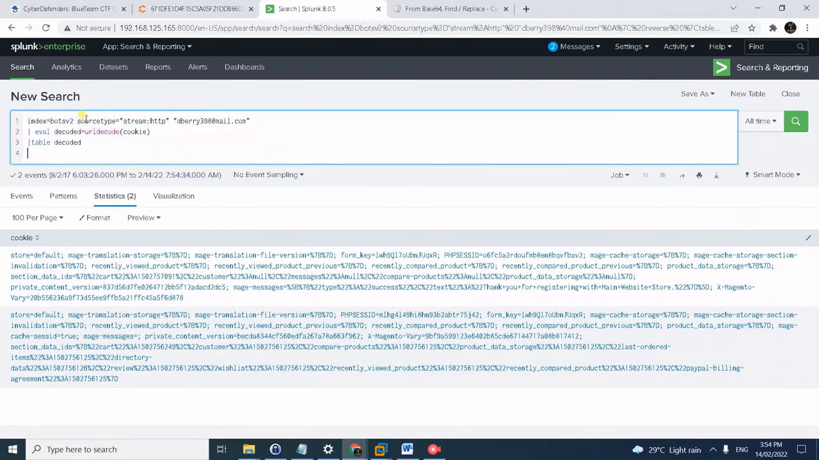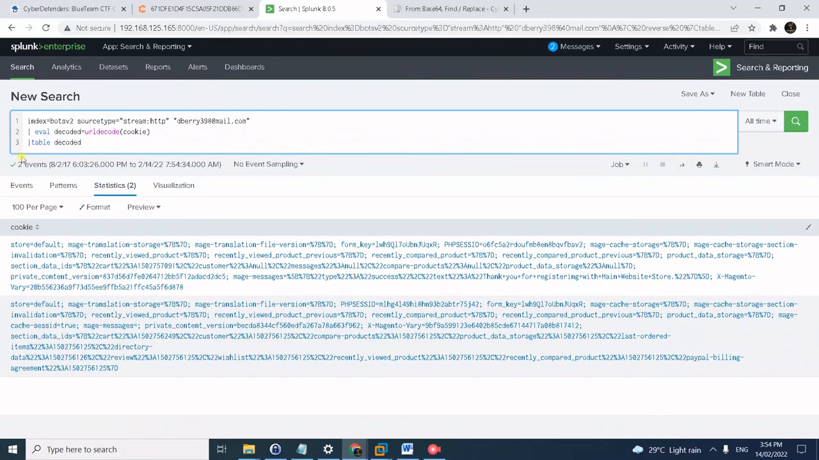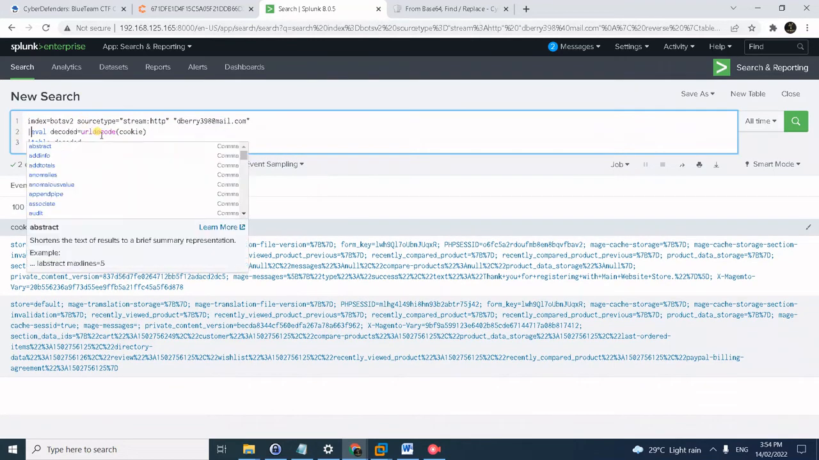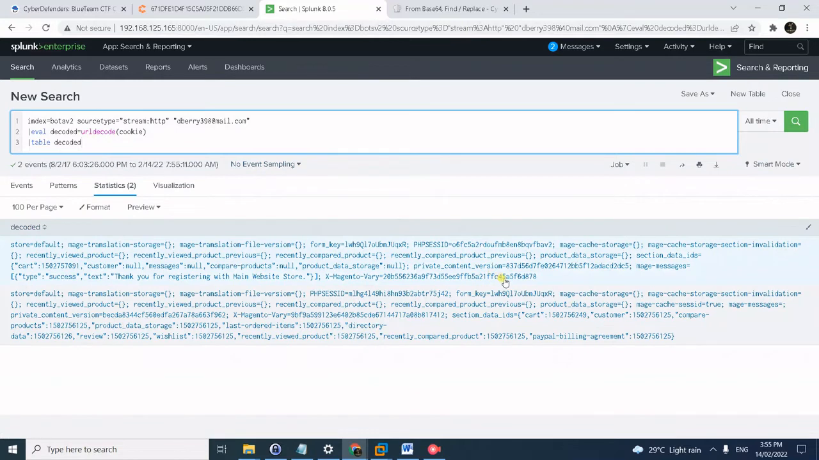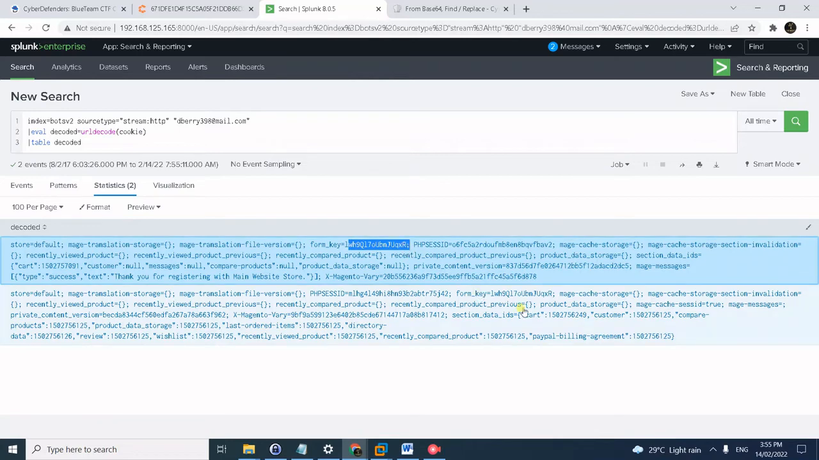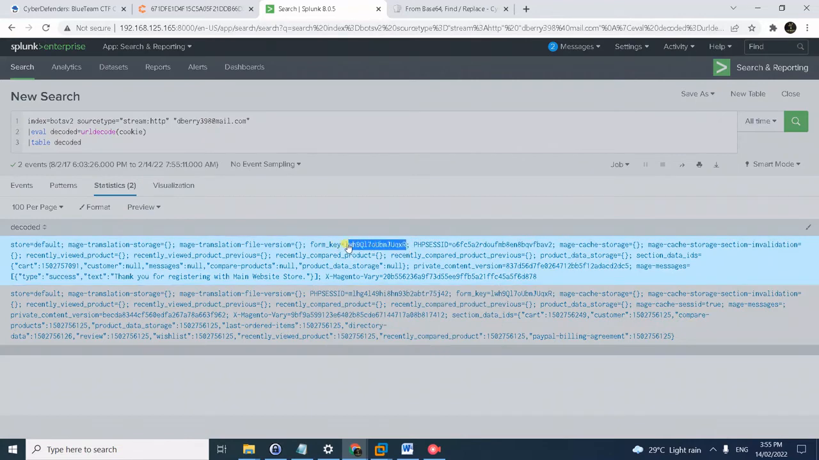In order to decode it, notice here we are using the eval function, then assigning it to a variable and using the URL decode function to URL decode the cookie value, and then outputting it on a table so that we will have this result. Here you can notice the actual cookie will be stored here, the form key. Notice it has the same value. So this is the session value.